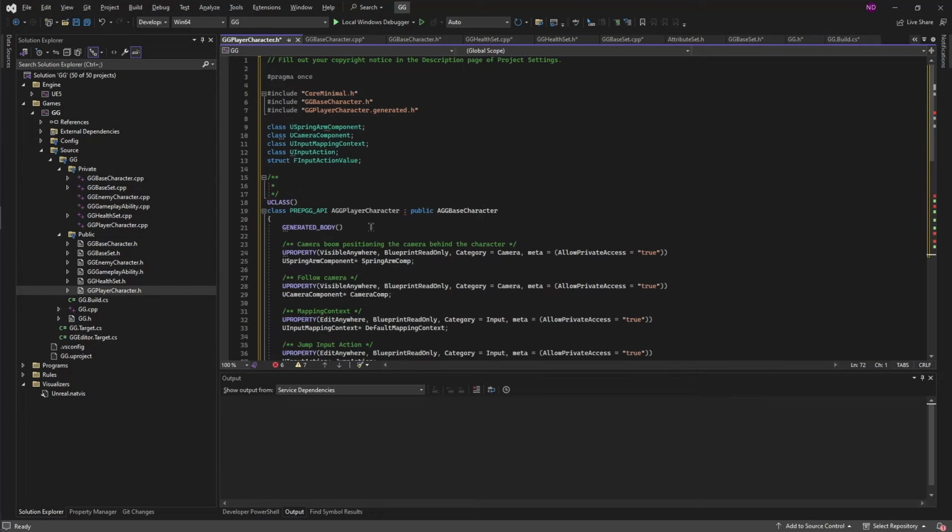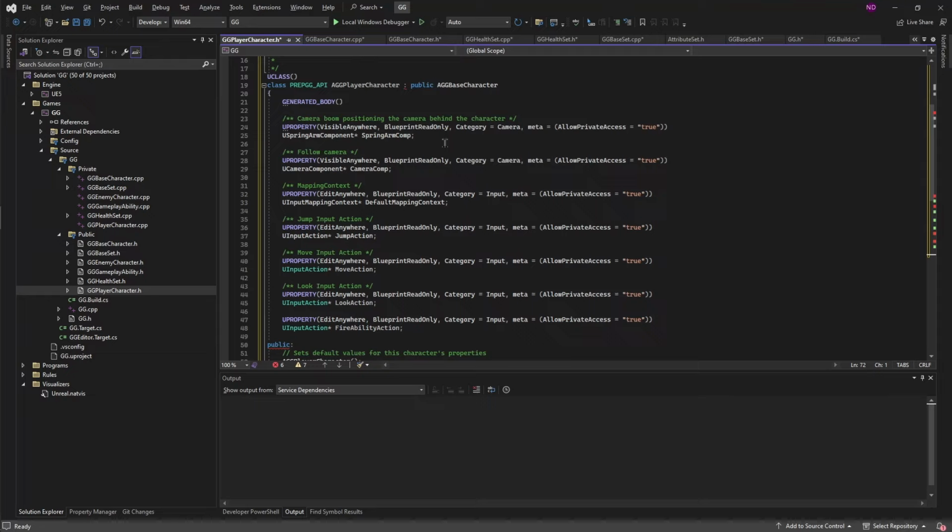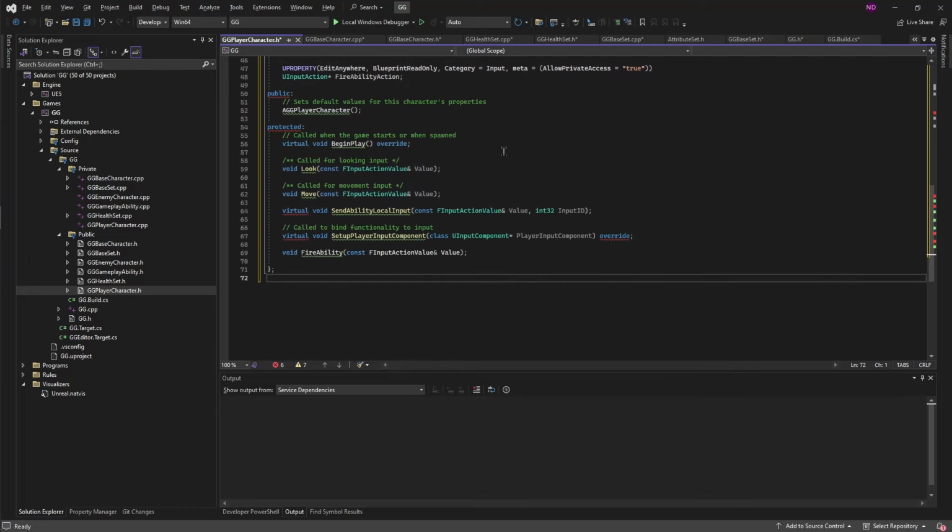So in here, our player character and our enemy character both subclass from base character, so they get all that functionality. For the player character, we're adding a spring arm and camera. A lot of the functionality in the player character class may look familiar because most of it is copied from the third person character template. So we have our spring arm component, our camera component, and for enhanced input, we have our mapping context and a few actions. In this case, it's for jump, move, look, and the one we're adding for the gameplay ability system is FireAbility action. We have a constructor, begin play.